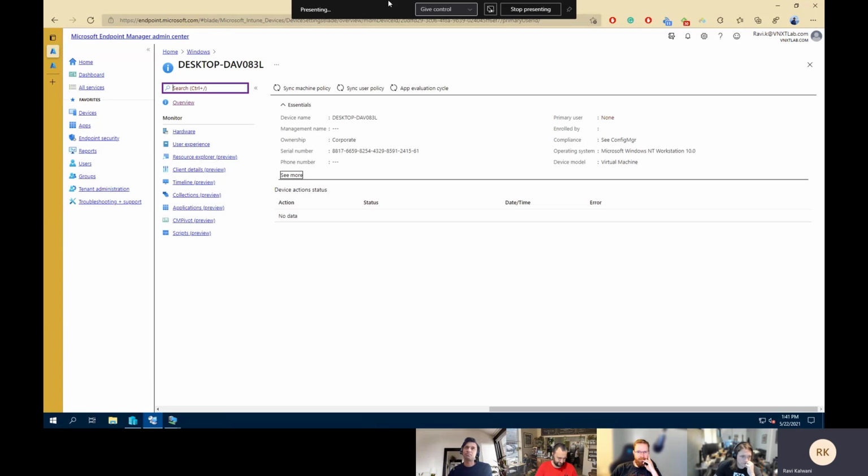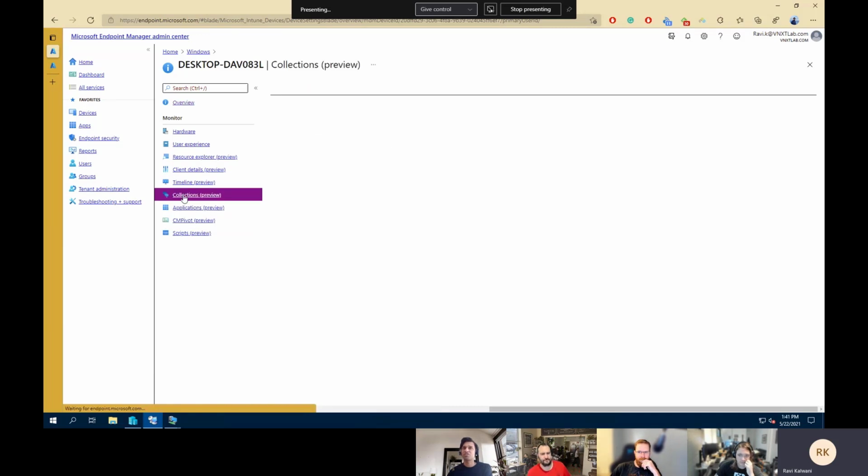And once it is synced up, you can actually see hardware information, user experience, Resource Explorer. This is literally the Resource Explorer that you would see on the Config Manager console. Client details, timeline. I'm going to do a really nice demo of this that Microsoft has presented in the past. If I click on collection, it's going to get the information in real time and find all the different collections this machine is part of, and so forth.